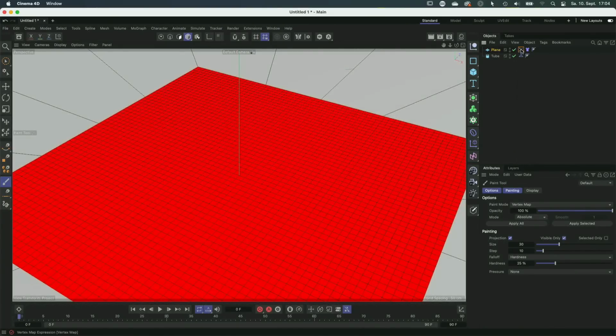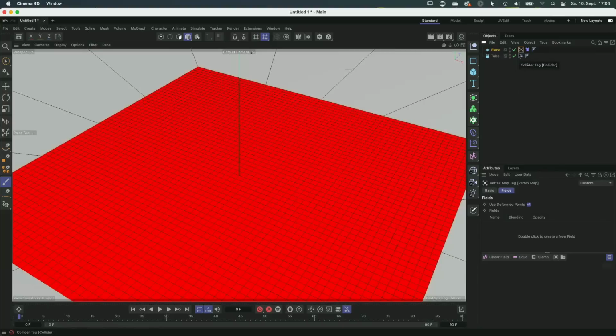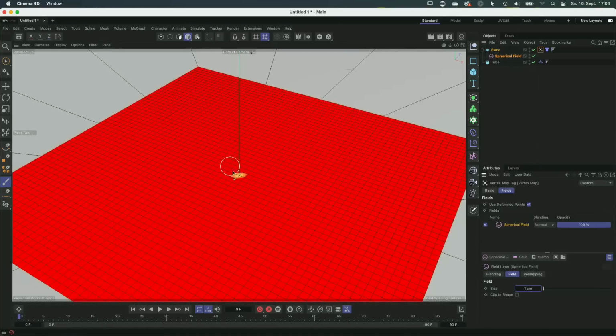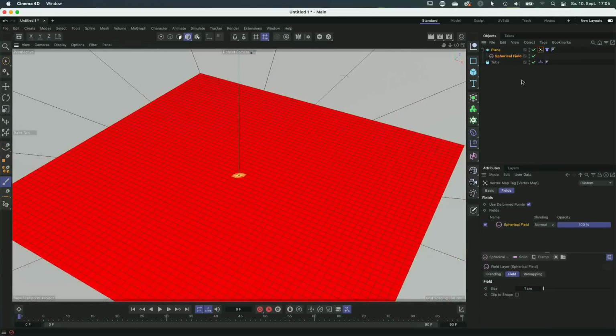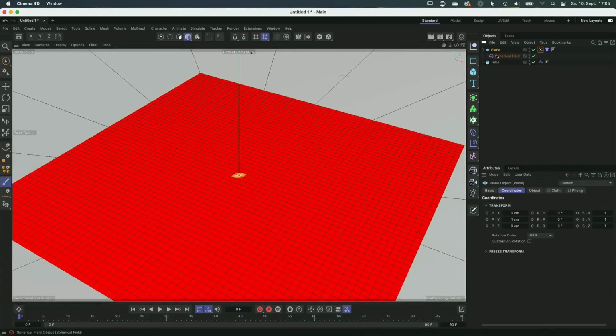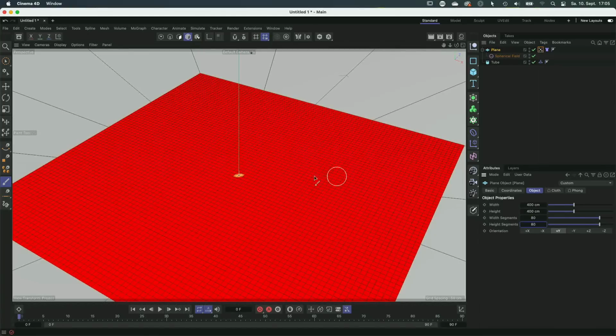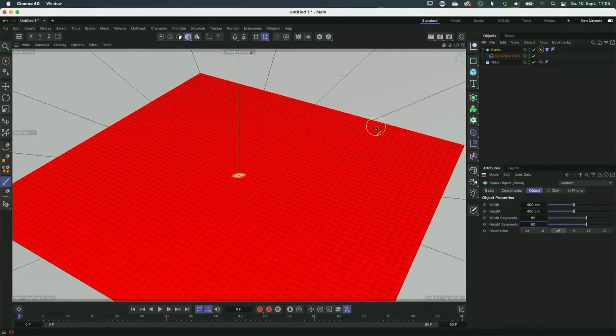So the way I would do that now is simply by creating a spherical field. So let's create that, and I'm gonna bring down the size to 1. And now it's just the center point here that is weighted by 100%. Now what I can do is adjust the segments of that plane like so, and it would still be the middle point that is weighted, right? I'm gonna go back to 60 by 60 because that's a value that works.